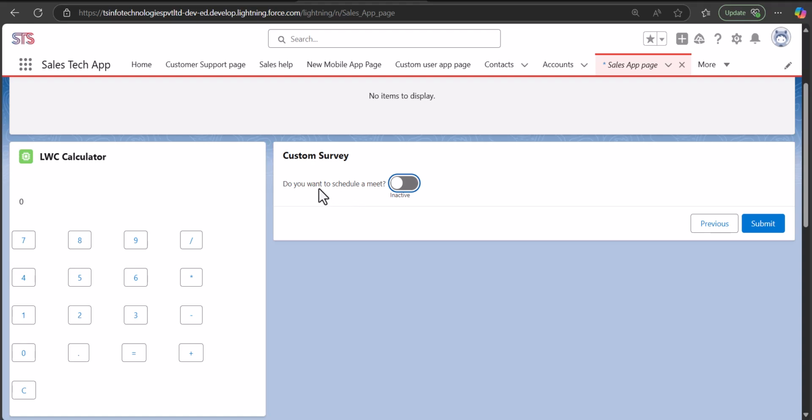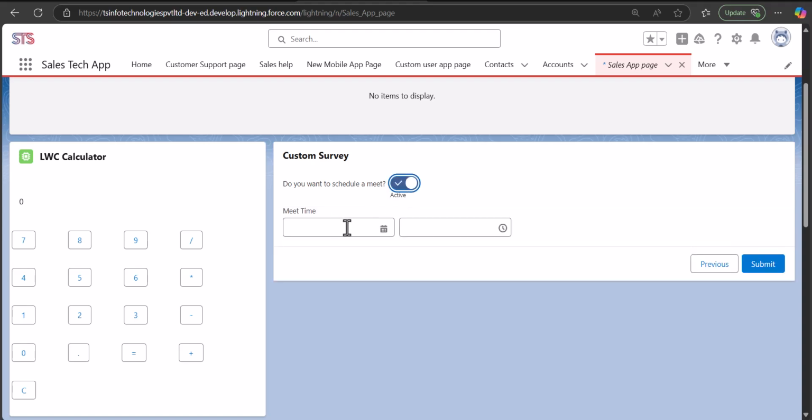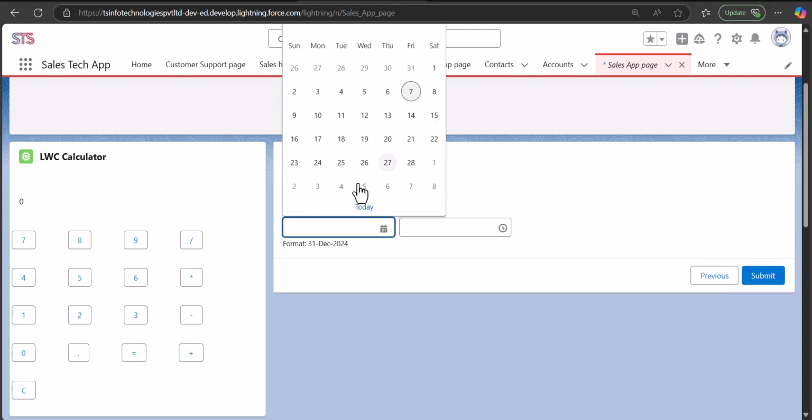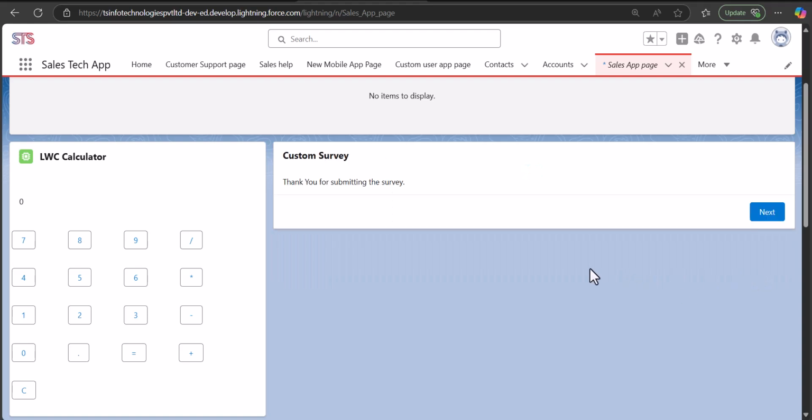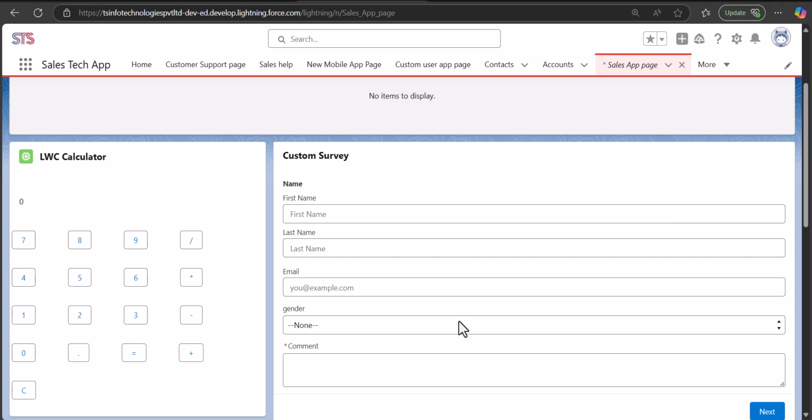So this is basically a checkbox field that is either true or false. I have referred to that field value as do you want to schedule a meet. So when the user selects it as true, it will show the date and time field, and from here the user can select the date and time for the meet. And as the user clicks on the submit button, an email will be sent to the email that the user has entered, and as we click next, the form will be refreshed. So this is how the survey form is going to work.